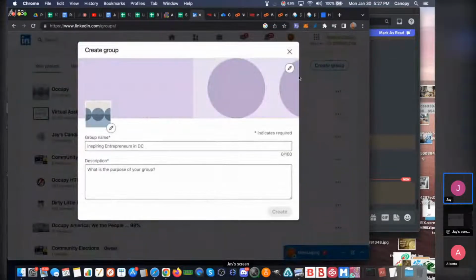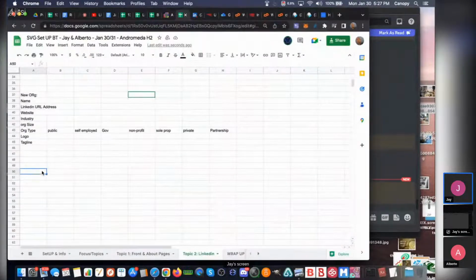Create group. So a group, it seems to only want the name and the description. The main thing I like about groups is that they are interactive, right? Yeah. So group, it's just name and description. I definitely think we should create a group.